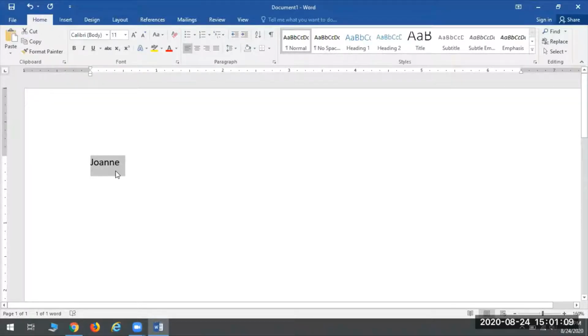The reason that we want to select text, especially in Microsoft Office products, is if we decide that we need to make any formatting changes. So if I need to make this bold, if I want to change the color, if I want to make it italicized, etc. After you already type the text, you need to select it in order to make any changes.